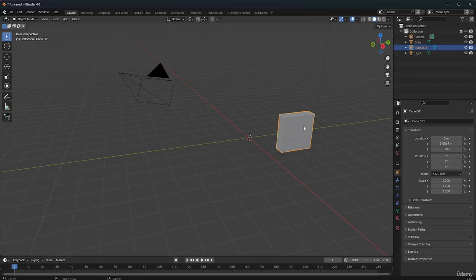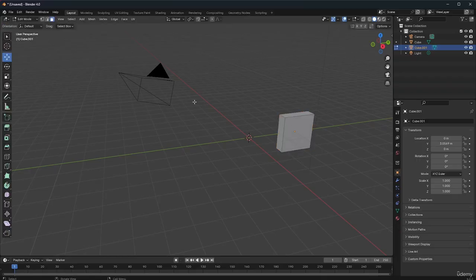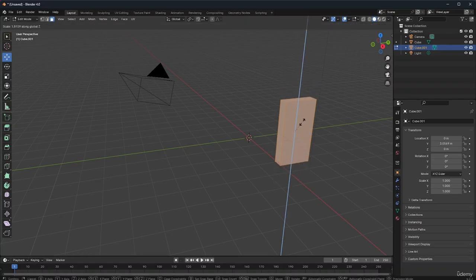Now if you want to increase the size of this as well, click on Tab for edit mode. Now let's select this whole thing. I will select the whole thing from here, click on S, and then click on Z. For that, I will be able to change it only along the Z axis. So you can change the size along the Z axis from here.